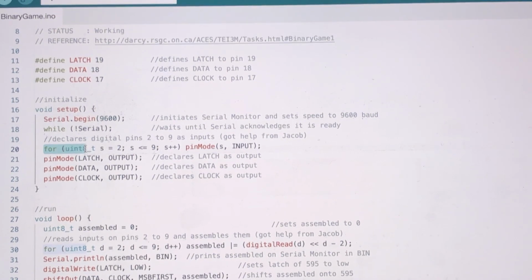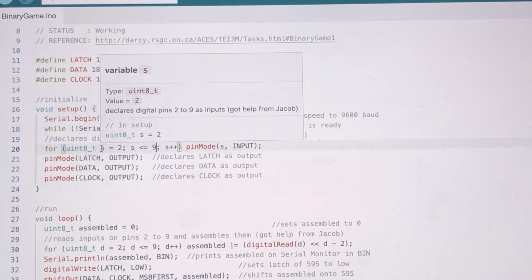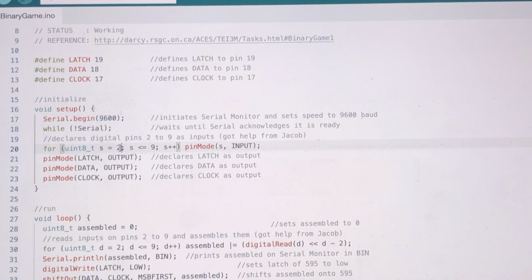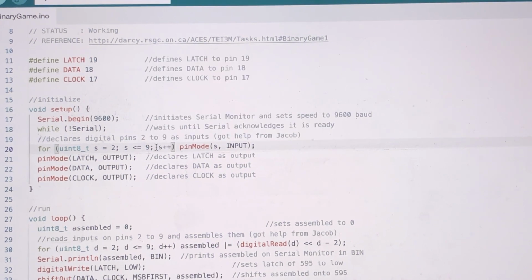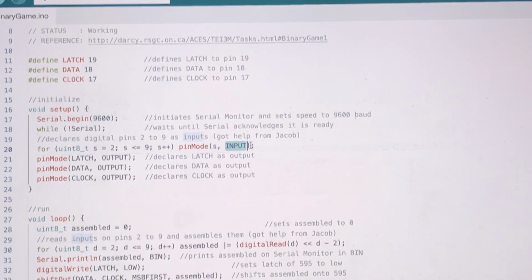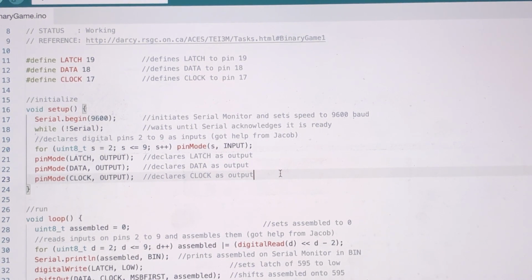This is the first for loop out of 2 used in the project. Basically, it will run 8 times. This is because S starts as being equal to 2, and it will continue running until S is not less than or equal to 9. Each time the for loop runs, 1 is added onto S. That means that since S is defined as an input every time the loop runs, this will declare digital pins 2 to 9 as inputs. Also after this, I am declaring latch, data, and clock as output pins.